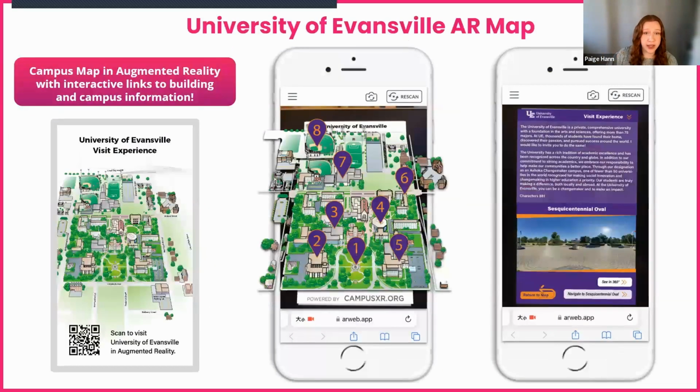On an even larger scale, this is actually a full campus map, right? So this we did for University of Evansville. Again, it's a very small print piece, but when it's scanned, it opens up, you see the map appear in 3 dimensions. And then from there, again, you can click into each of these spots on campus. And then the really cool thing about this is it becomes a campus tour, both for students not on campus and for students on campus, right?